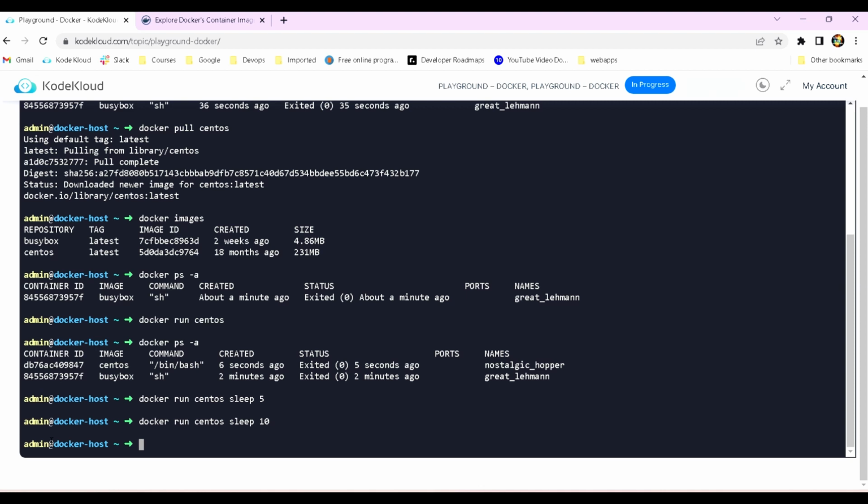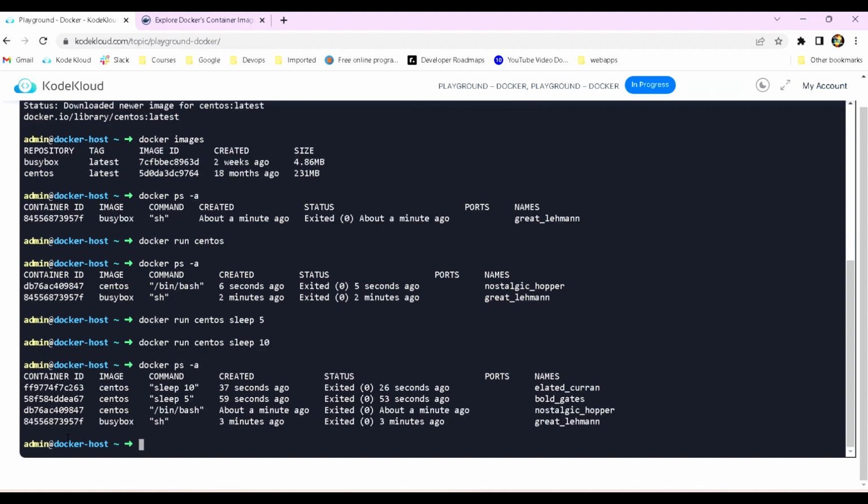Now let's check what all we have run now. So ps -a, you can see multiple containers we have run till now. So let's do one more thing. When I run this, I want the prompt right away. How can you do it? So I can do this CentOS. Now I am going to give 2000 seconds.